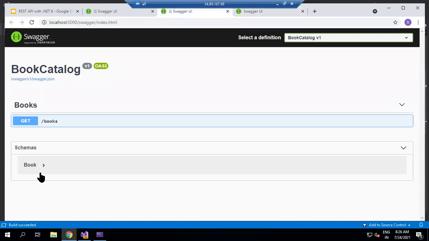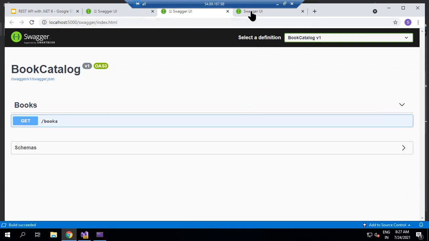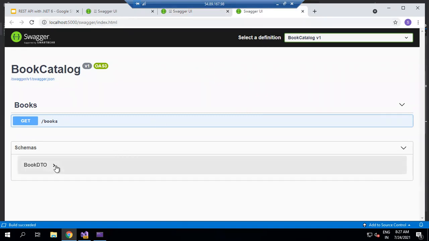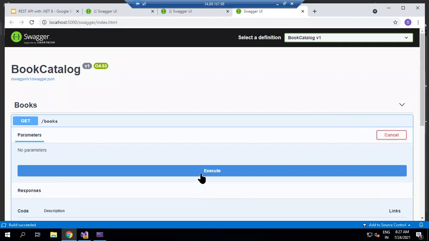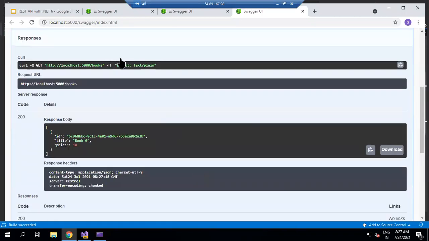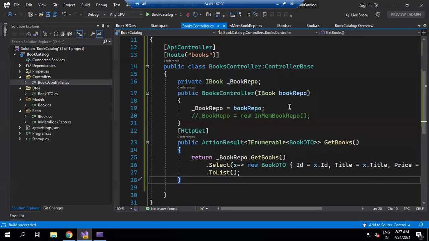So earlier we were getting the book schema, which was the original schema, which we don't want to share with the consumer of this API. But now we are not sharing the original schema. We are sharing a special schema built for this API, so that if we change the original schema, it will have no impact over here. So now let's see if we are still getting the data or not. Okay, so it is working. Now let's build the other interfaces. So we have covered the first HTTP GET.